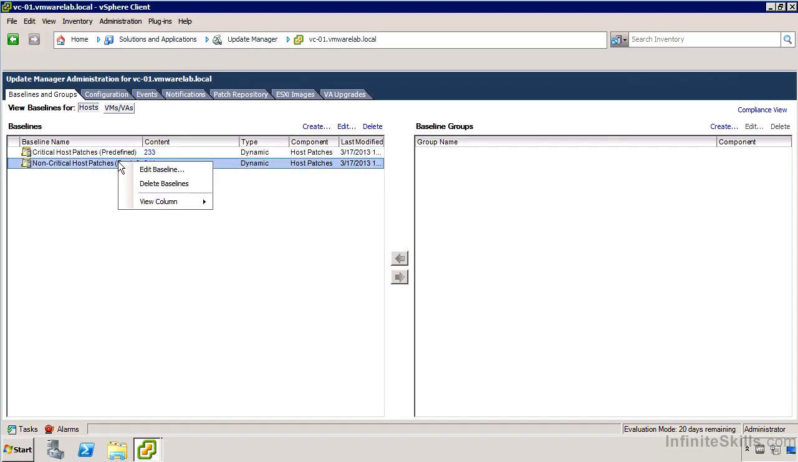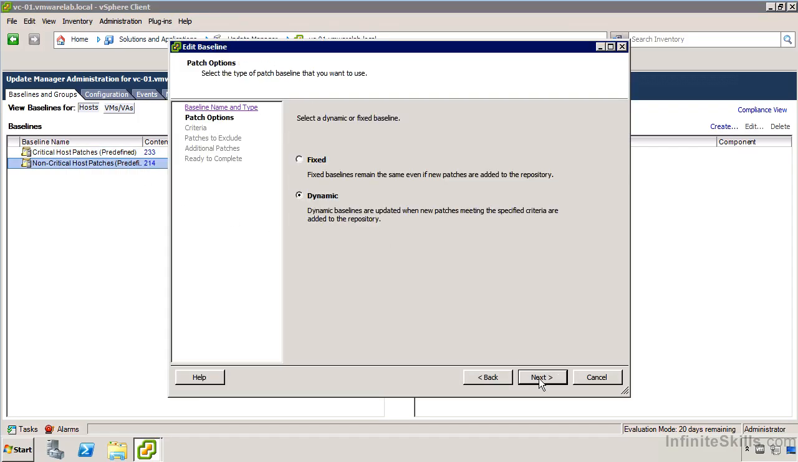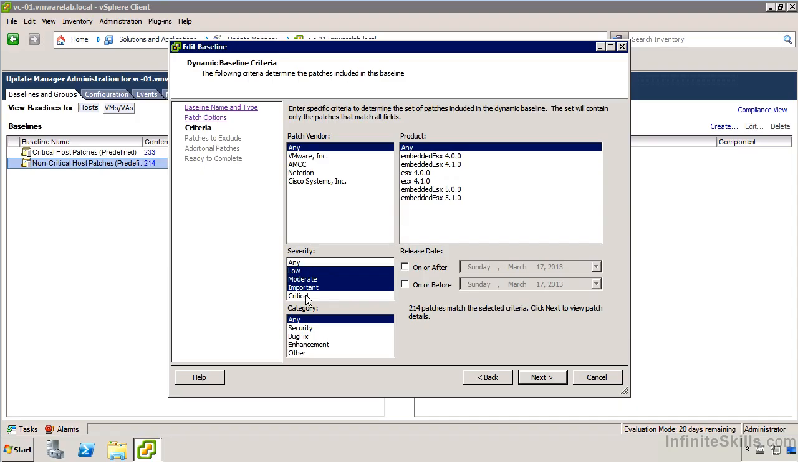We have another dynamic baseline that's similar, but the options they're using are different. Basically everything that's not critical. We can even do specific time periods here, specific vendors. When we get into add-on modules and things like Cisco Nexus vSwitches and so on, we may have updates coming from those vendors as well through the VUM infrastructure.